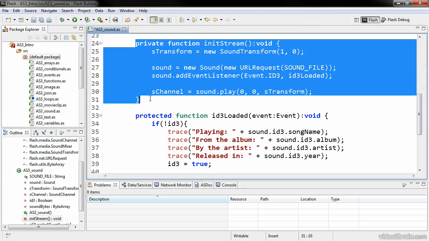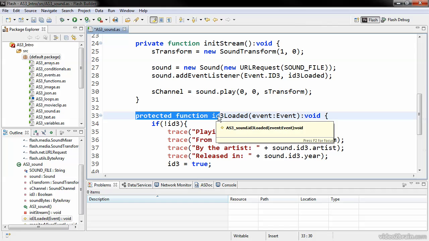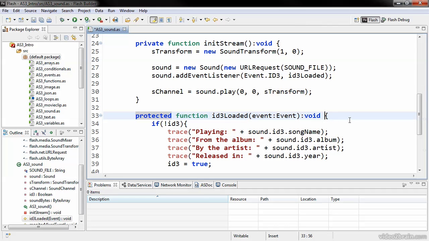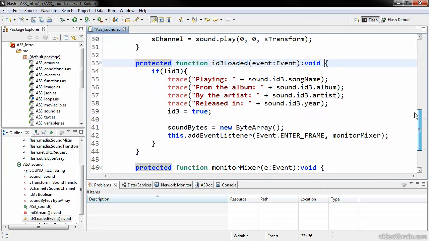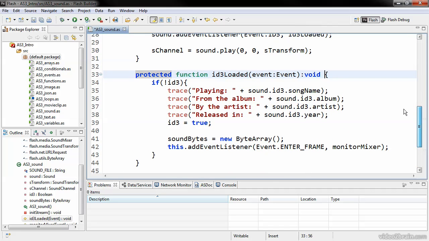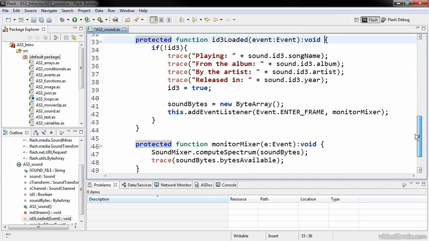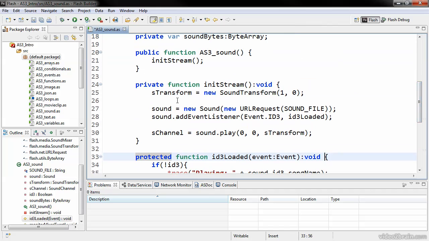So then we have a number of other things here. These are all different methods. So we have a private function here called initStream. We have a protected function called ID3loaded. And what these are, are little encapsulated pieces of code that reside within the class and can be invoked from different places within the class itself. And sometimes, if we were to set something as, say, a public function, it would even be able to be invoked outside of this class.